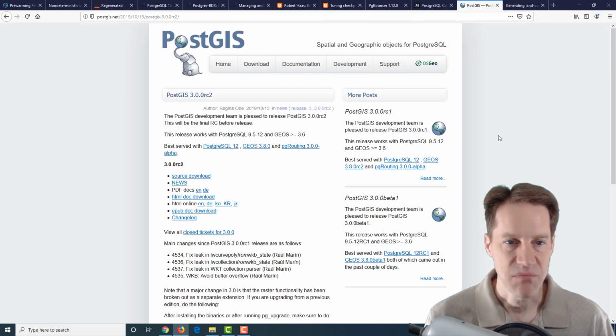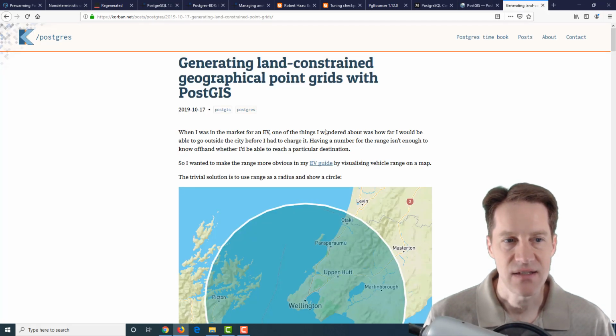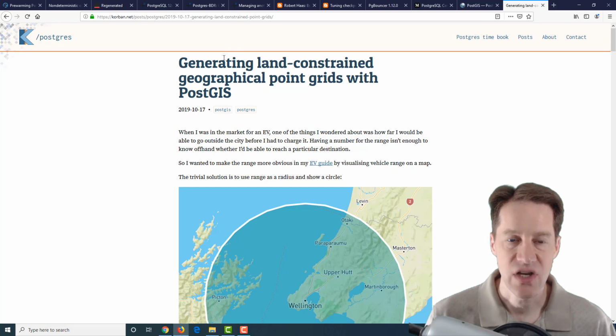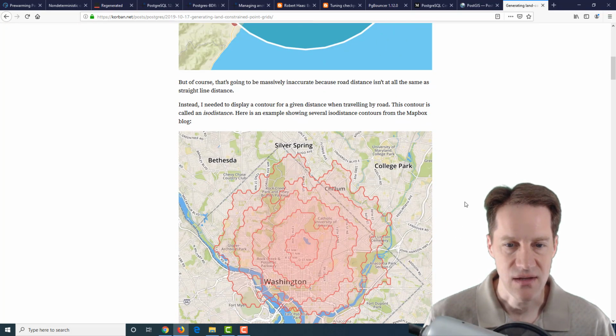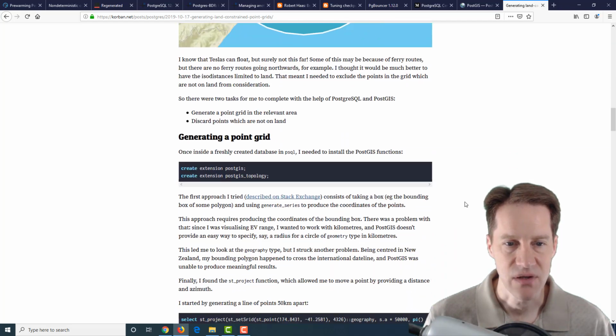The next post is that PostGIS 3.1.0 release candidate 2 is released, and there's the information here from postgis.net. Related to that is a post about PostGIS, and that is generating land-constrained geographical point grids with PostGIS. This is from corben.net. So if you have a use case for doing that, definitely a blog post to check out.